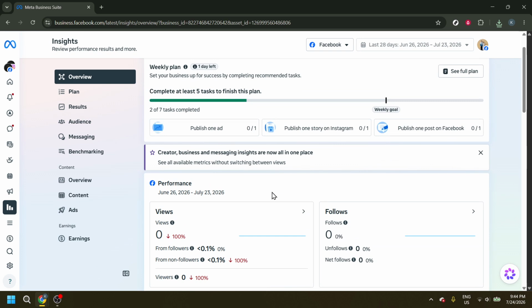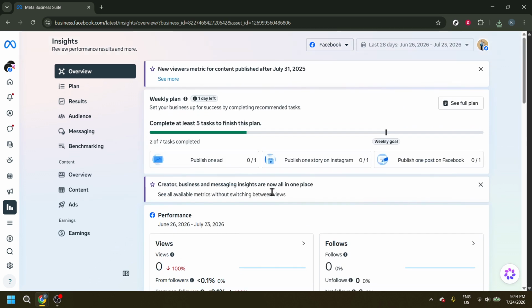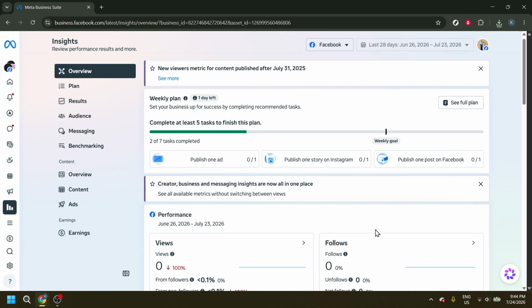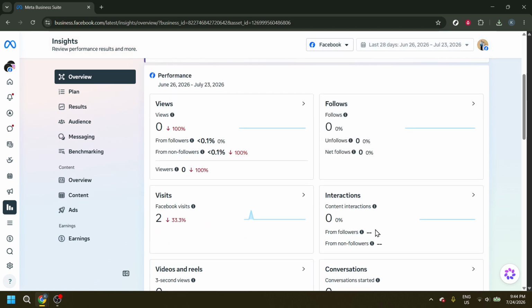Take your time here and scan the available information carefully. Insights are most helpful when you look at them with a goal in mind. For example, you may be checking whether your reach has improved, whether engagement is increasing, or whether your audience is responding to certain posts more than others. Even a quick review can help you spot trends and make better decisions about what to post next.